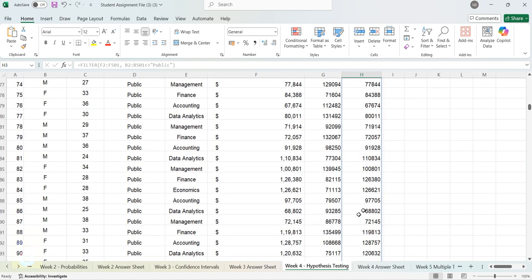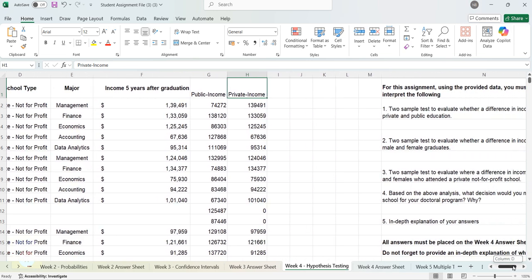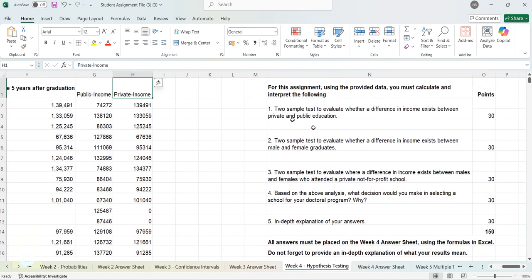So now we have columns. We have two different columns. One is public income and another one is private income. Now let us perform hypothesis test.